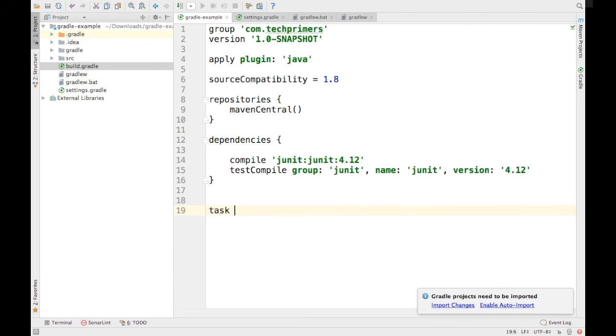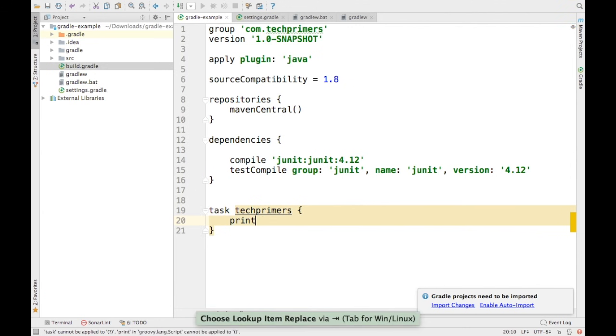So let's say I create a task. I am going to create a task called tech primers, just for our usage. And I'm going to say just print me hello YouTube. This is just a task.